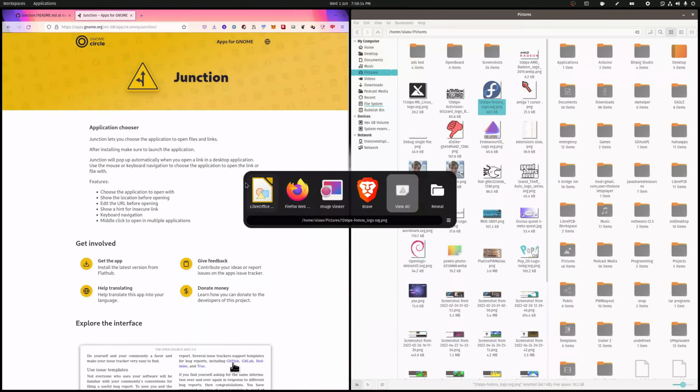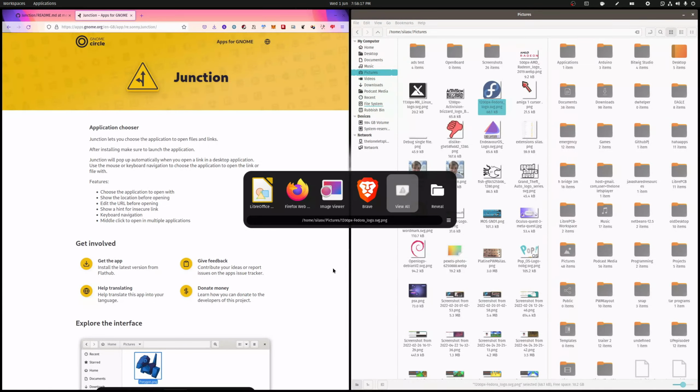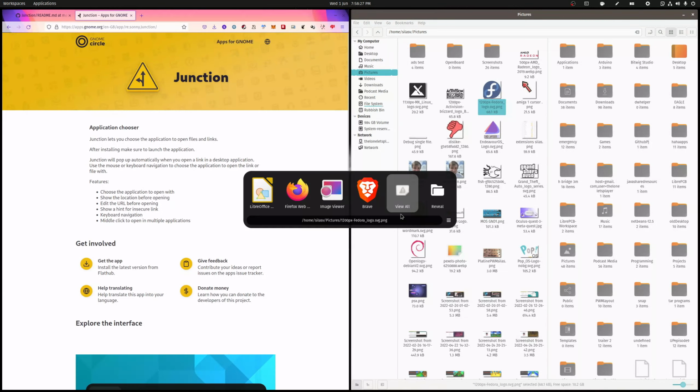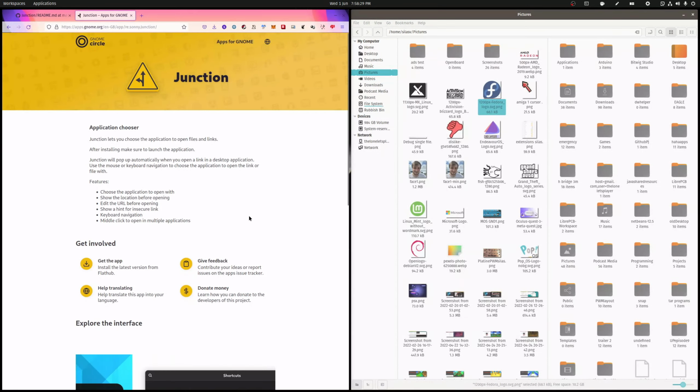Yeah, I just wanted to show you this little piece of software, which I think is cool, and it looks nice, and it's lovely if you want to use it. It's called Junction. You can install it or not. I'm just showing you some apps that I think are cool for Linux.